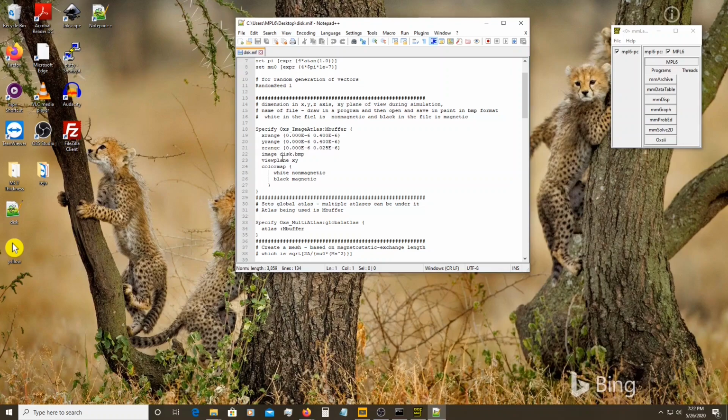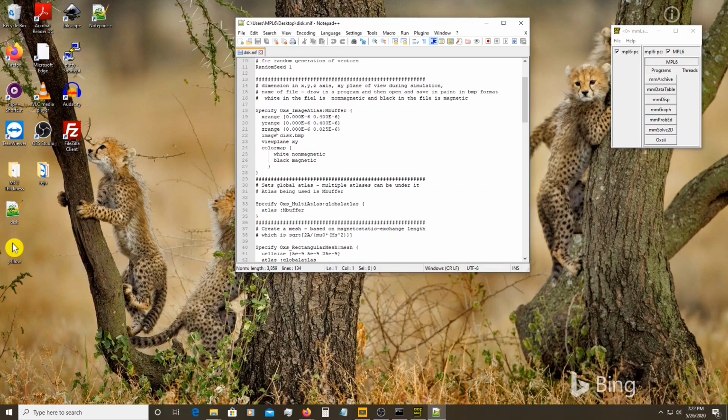And I'm using this image, disk.bmp, which is going to be a file of a picture of a disk that is basically imported to the software. View plane XY means I'm looking at the disk in the XY plane. Color map basically means any colors I have in the disk file, the BMP file, I have to describe what the colors mean. Are they magnetic, non-magnetic, semi-magnetic, things like that.